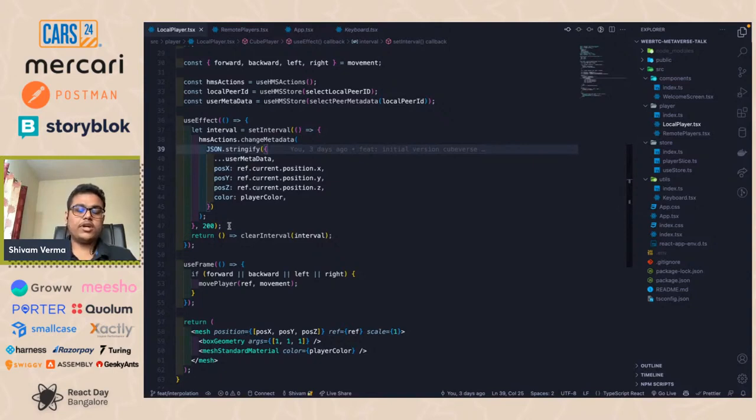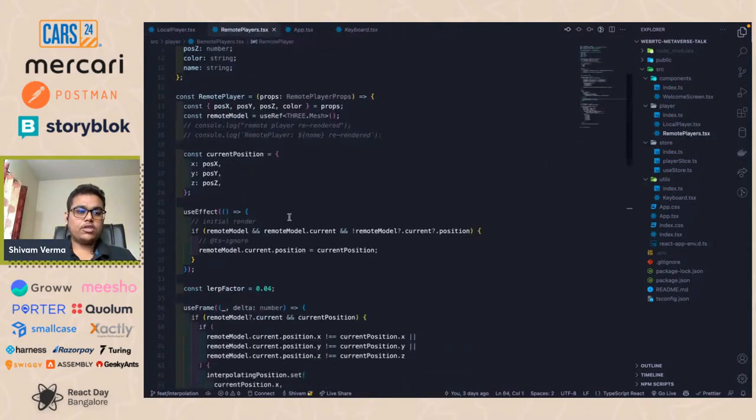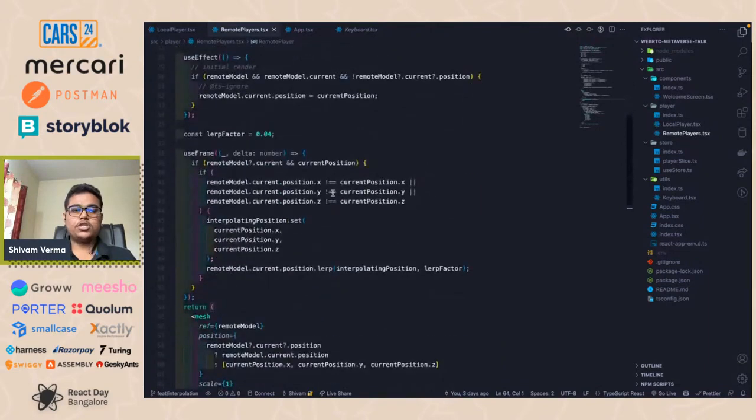So divide it by 200 and you have reduced it to 112. And when you reduce it to 112, it is a serious performance improvement on both the server side and the client side, right? So yeah, this was basically done. And on the remote player, what we did was we checked the position. If the current position is not equal to the previous position, we set the interpolating position, and this was the function which I was talking about.